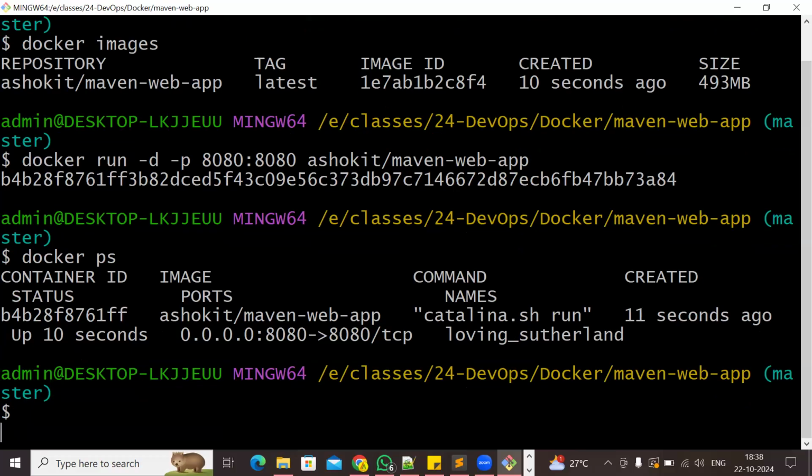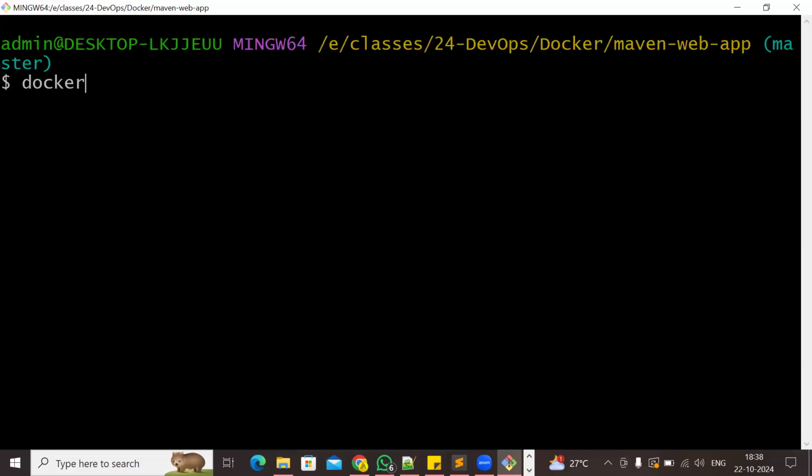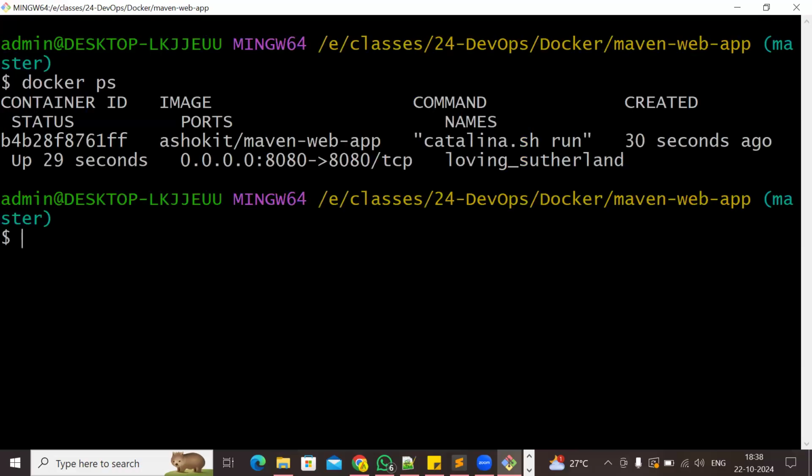Now, I want to see the container logs, guys. Can you tell me what is the command to see the container logs? Docker logs with container ID. Yes, docker logs container ID. Why will we check the container logs? What is the need of that?